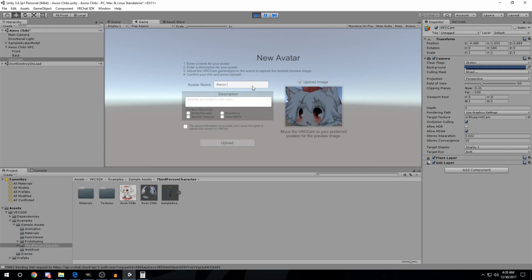So name it. I'm going to name it a woo chibi, just like I've always called it. Description. Doesn't matter. I've never seen this description ever displayed in game. You just write whatever the hell you want in here. Just write a woo with a whole bunch of zeros.